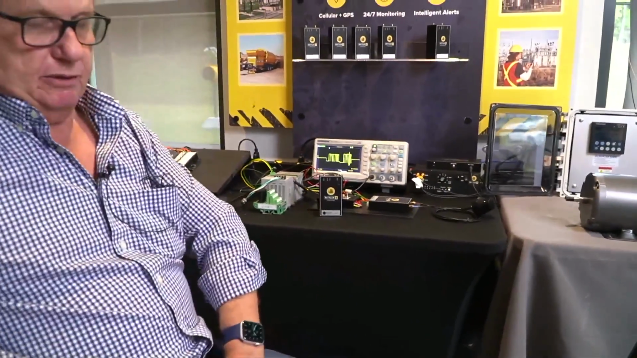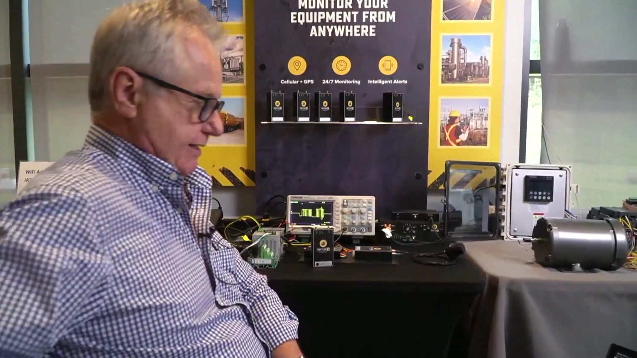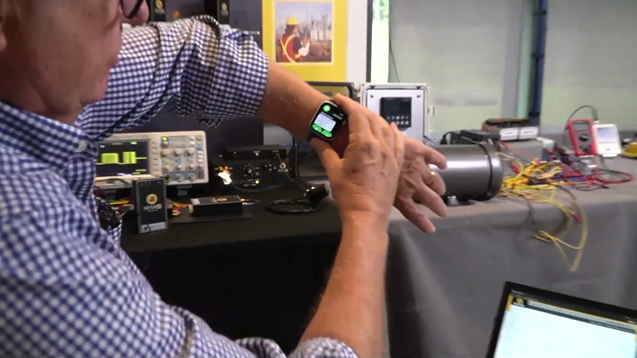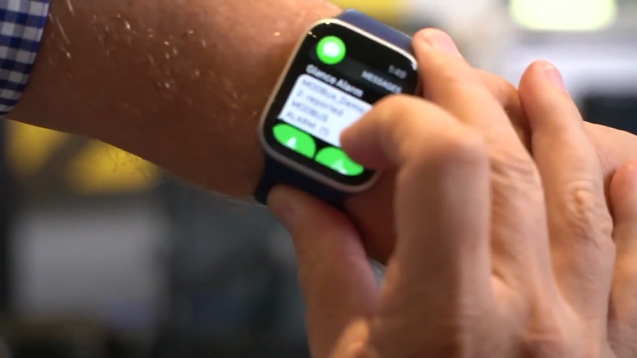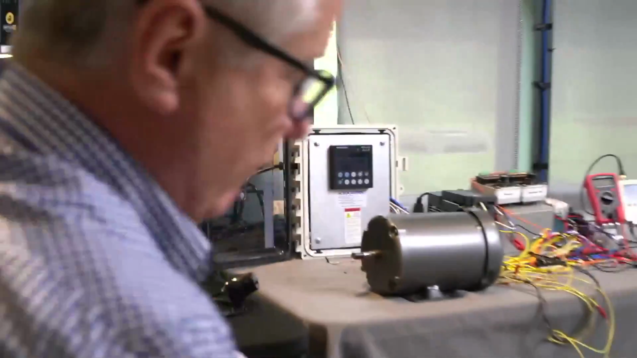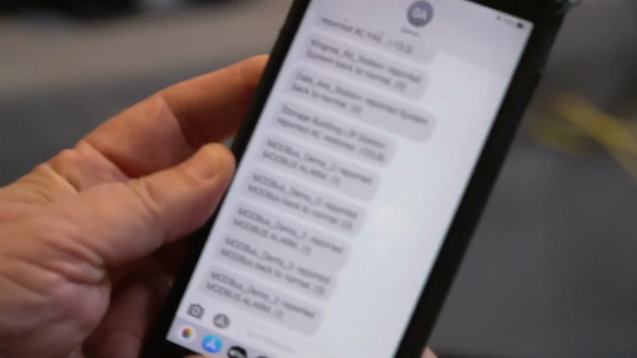What that will do is it will come up in a couple of seconds in Glance, and the first thing I see on my watch is a Glance alarm called Modbus Demo Reported Modbus Alarm. It's also on my phone, that you can see here, that there's a Modbus Reported Modbus Alarm, this Demo 2 device.